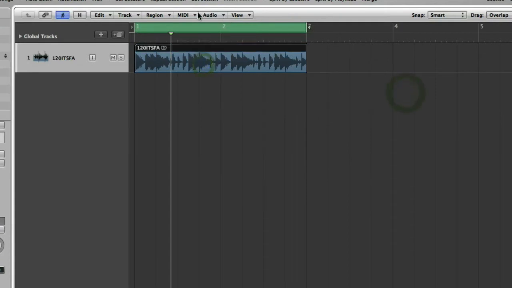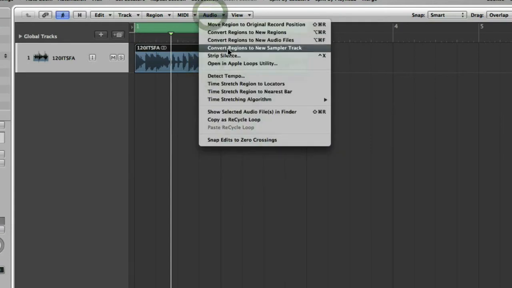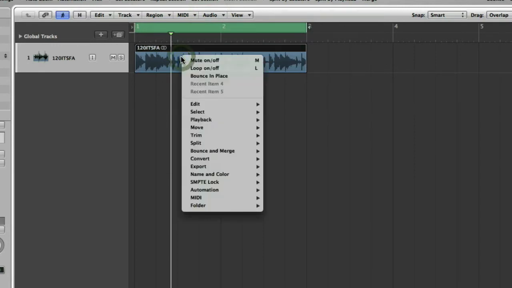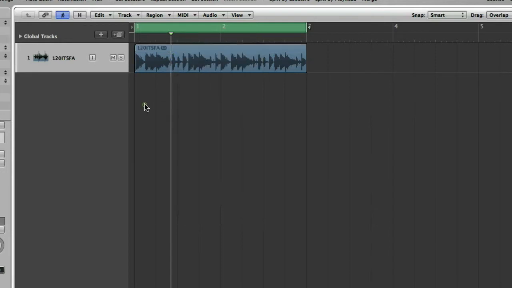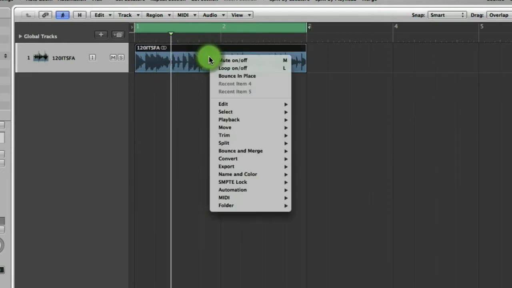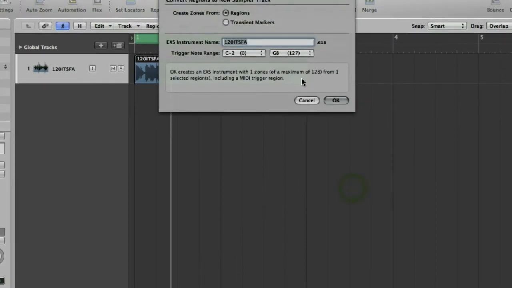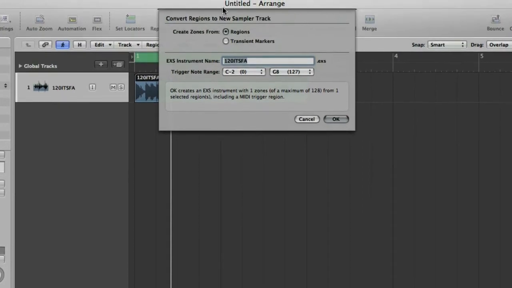Nothing selected, so it's not giving us the option. It's grayed out. Convert to new sampler track. Or finally, if you've got a one-click mouse and you hold down Control and click, you'll get the same menu as you did by right-clicking. So let's select the region, right-click, and then we'll do Convert to new sampler track, which brings up a dialog box and gives you a few options.